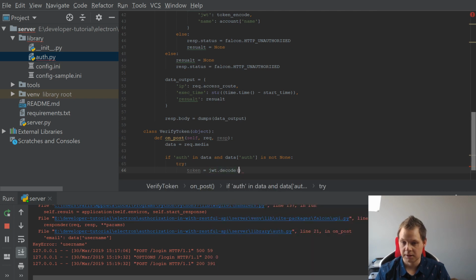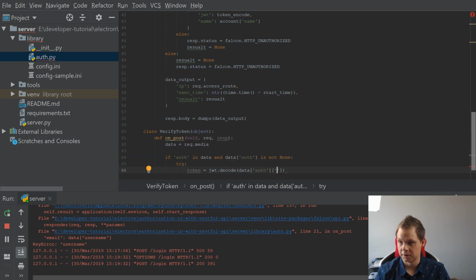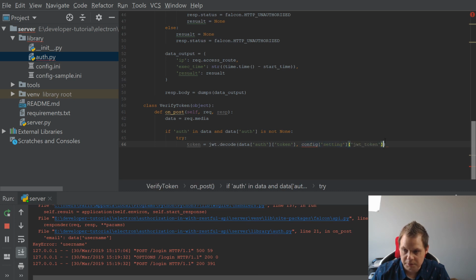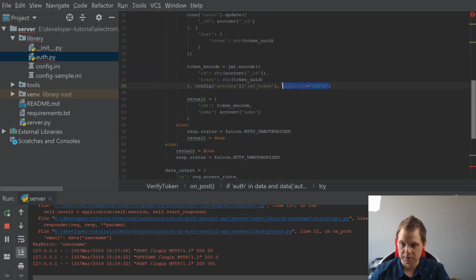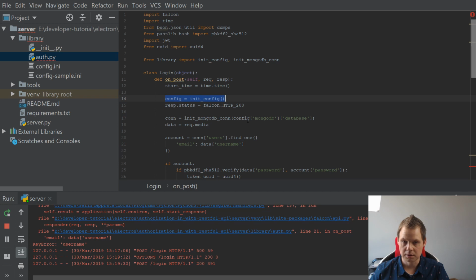I want to decode the JWT token, JSON Web Token, and I want to say the data should be authentication. This should be the JWT token, sorry, and then the configuration for this should be the settings, and what we call it here, JWT token. Should be fine here, and the algorithm should be like the other one. Oh no, it's a spelling. I want to decode this, so this is perfect. Configuration should be, I'll take this line, that's what we need.